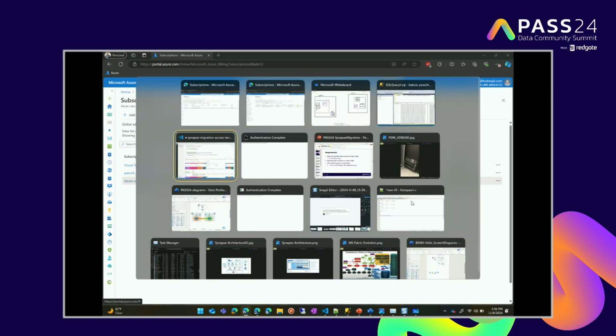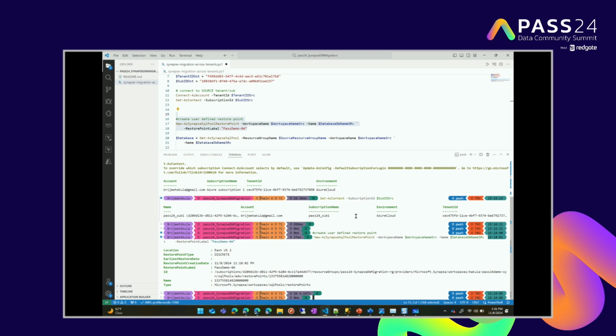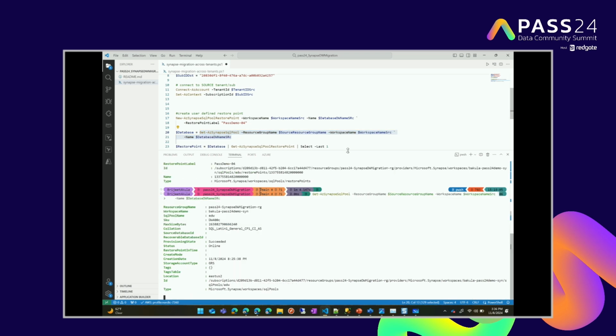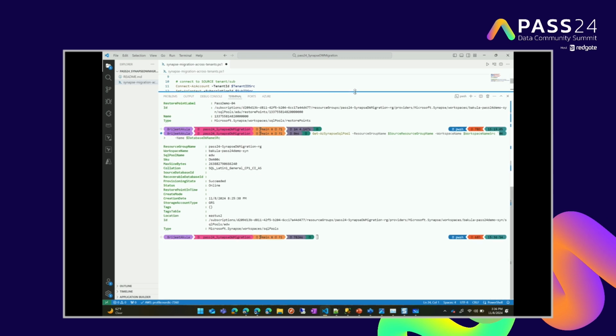Let's go back to VS Code. Yeah, okay. This typically only takes 10 seconds or so, so I don't know if the response is just being slow. But if we take a look at, let me make this bigger.